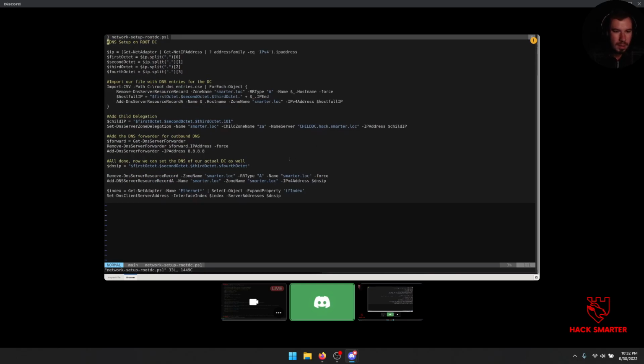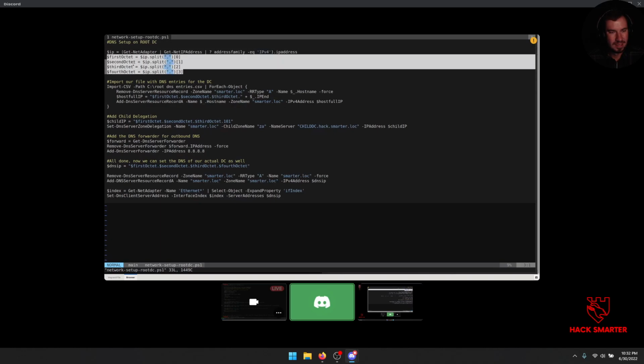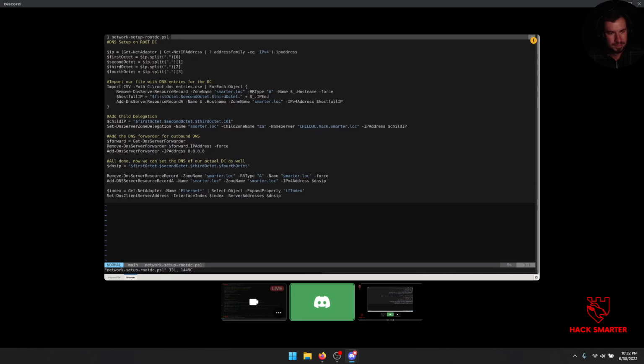And now we see syntax highlighting is back all of a sudden. Basically, we get our IP address from our adapter, and we then split it into its 4 octets. For those that don't know, your IP consists of 4 octets. So it's 10.10.10.10, right? Each of those is an octet. So we split that out.